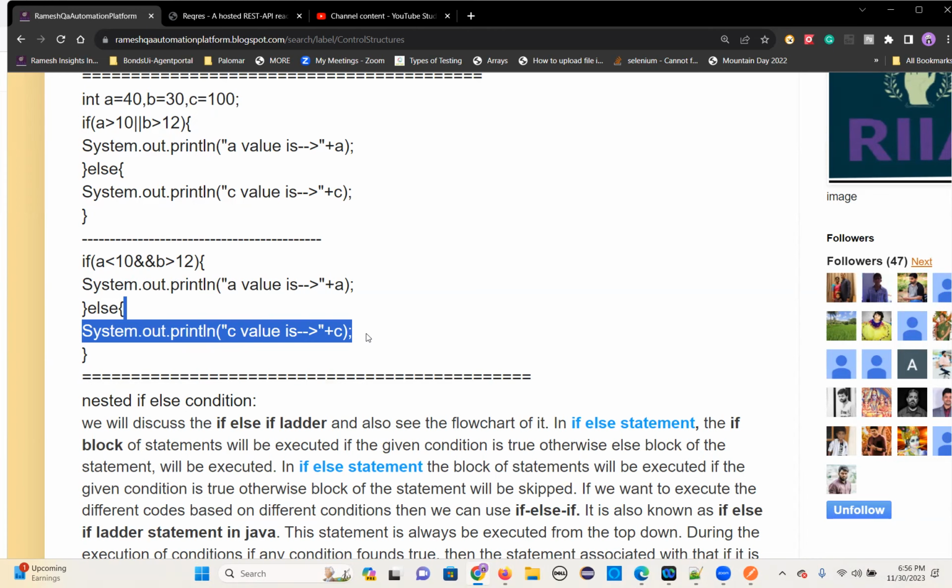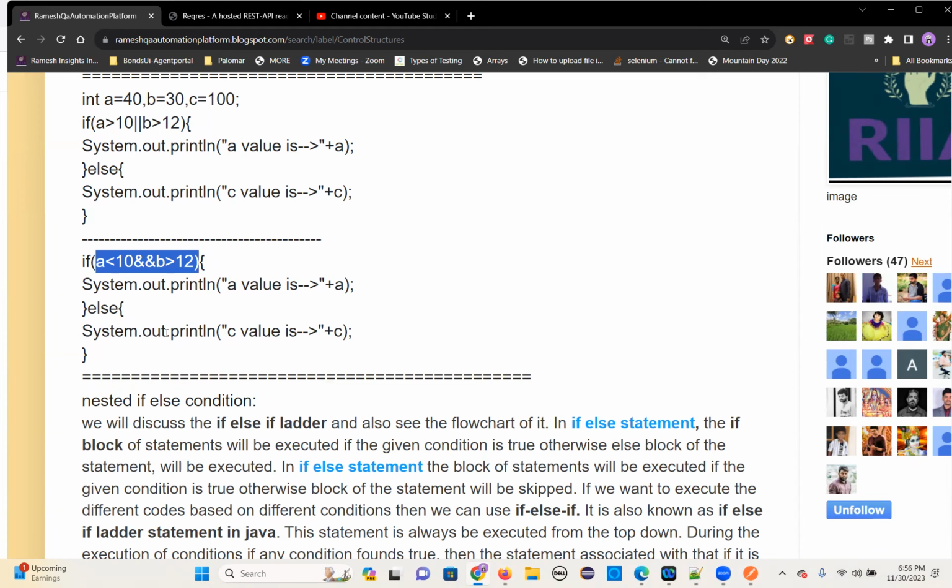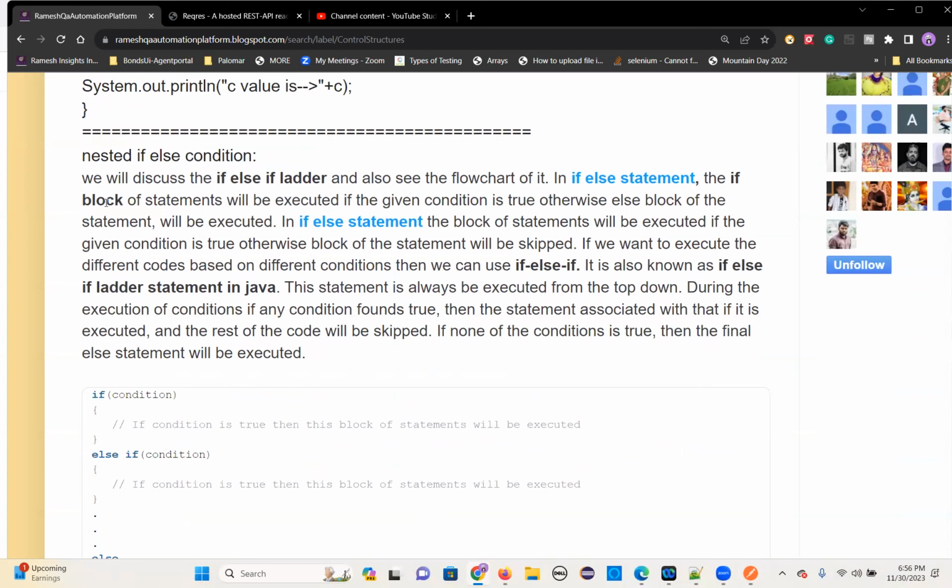So this is how the code works, which block it is going to, which block it is executing. You calculate these things mentally, then you can understand how it is going and where it is executing. Okay. So the next one, we have seen if condition, if else condition, nested if else condition. Now we will discuss the if else if ladder and also its flow chart. So we'll see one by one.